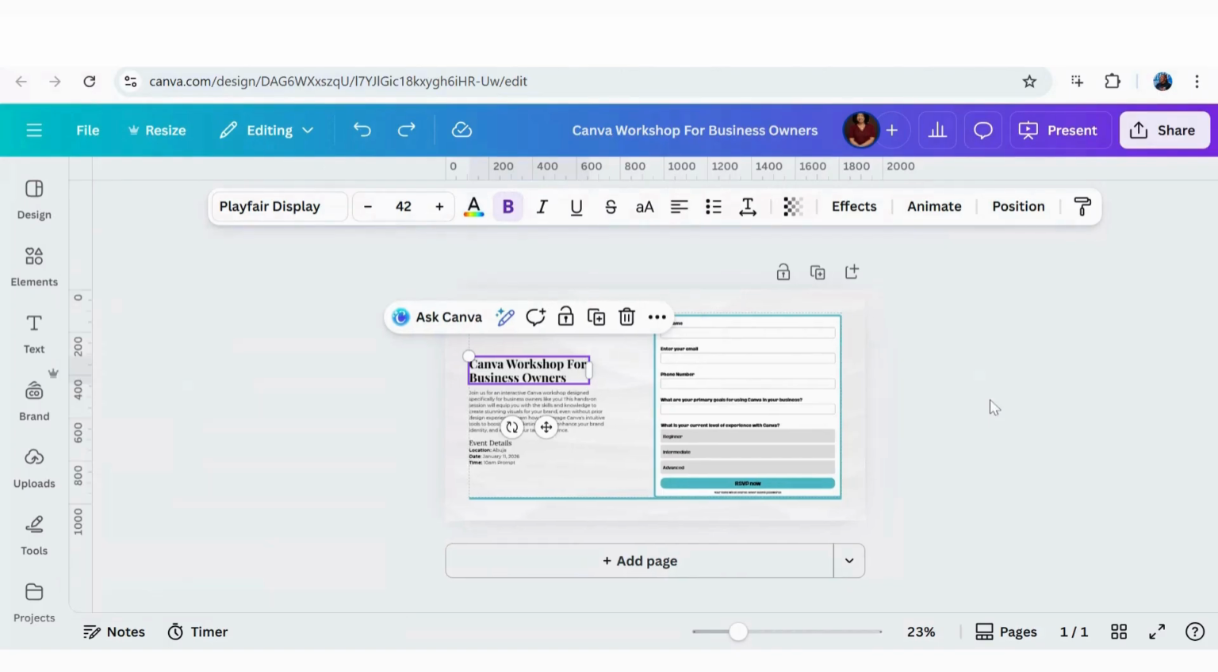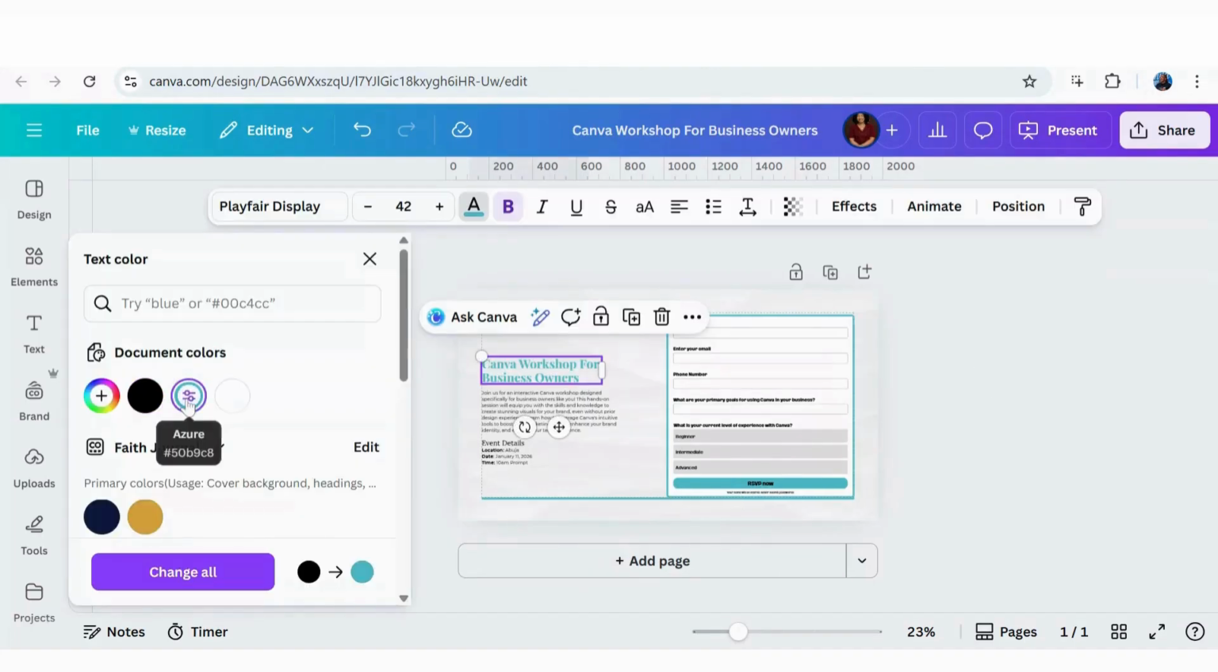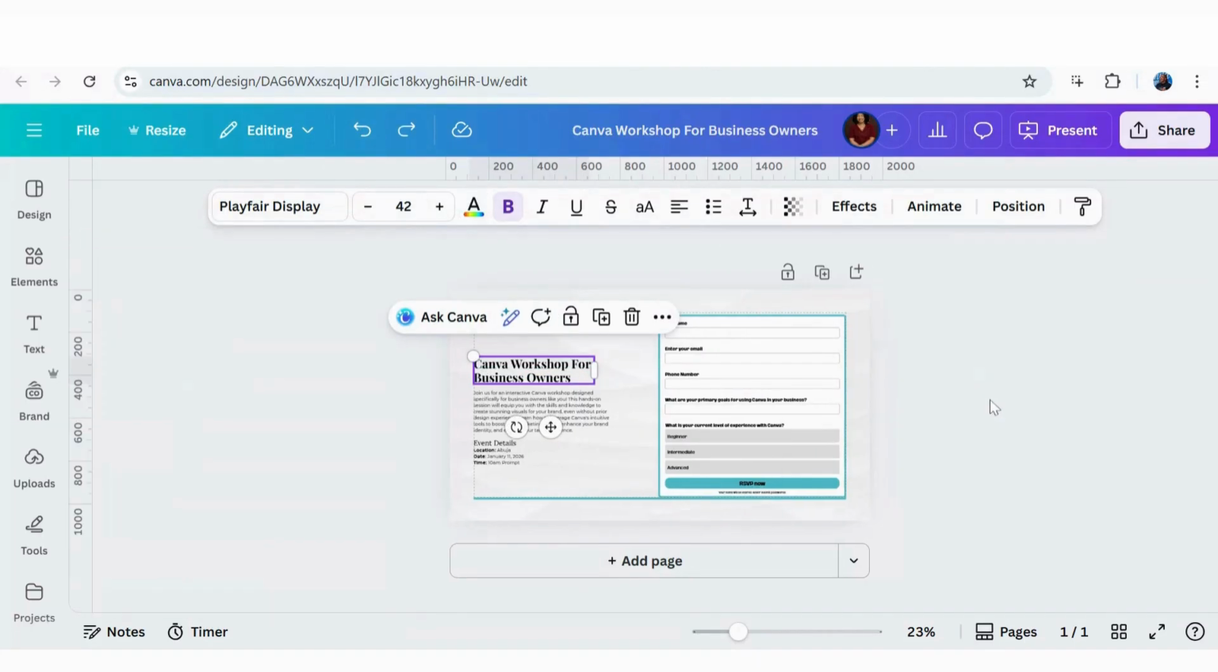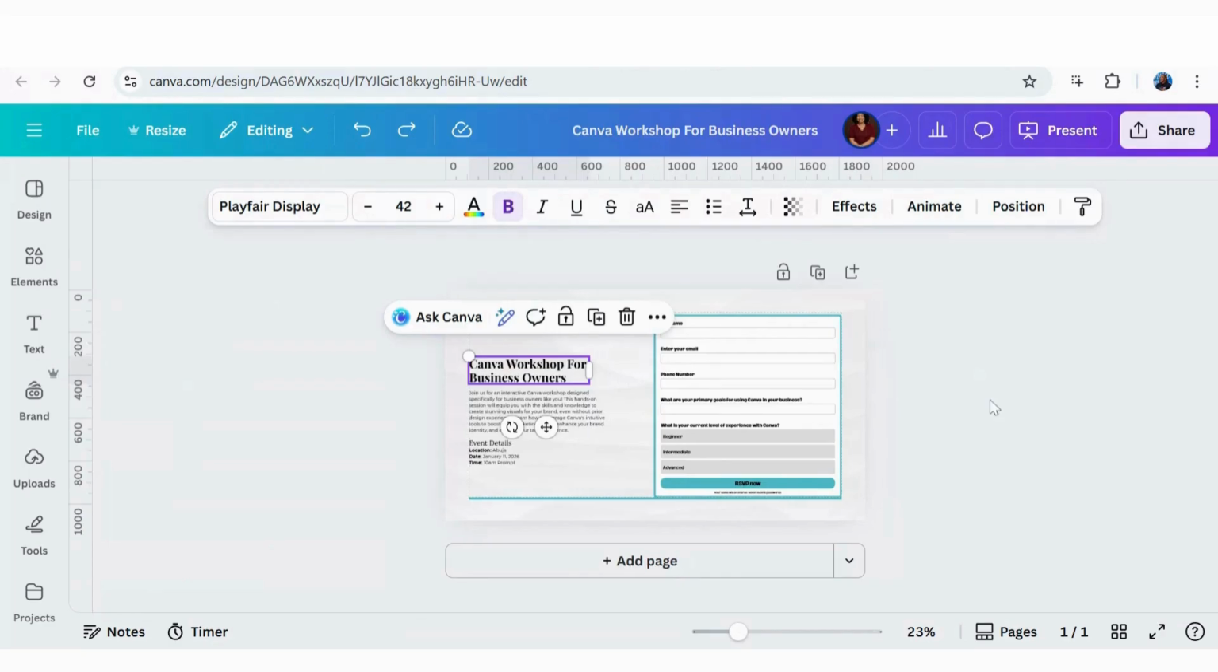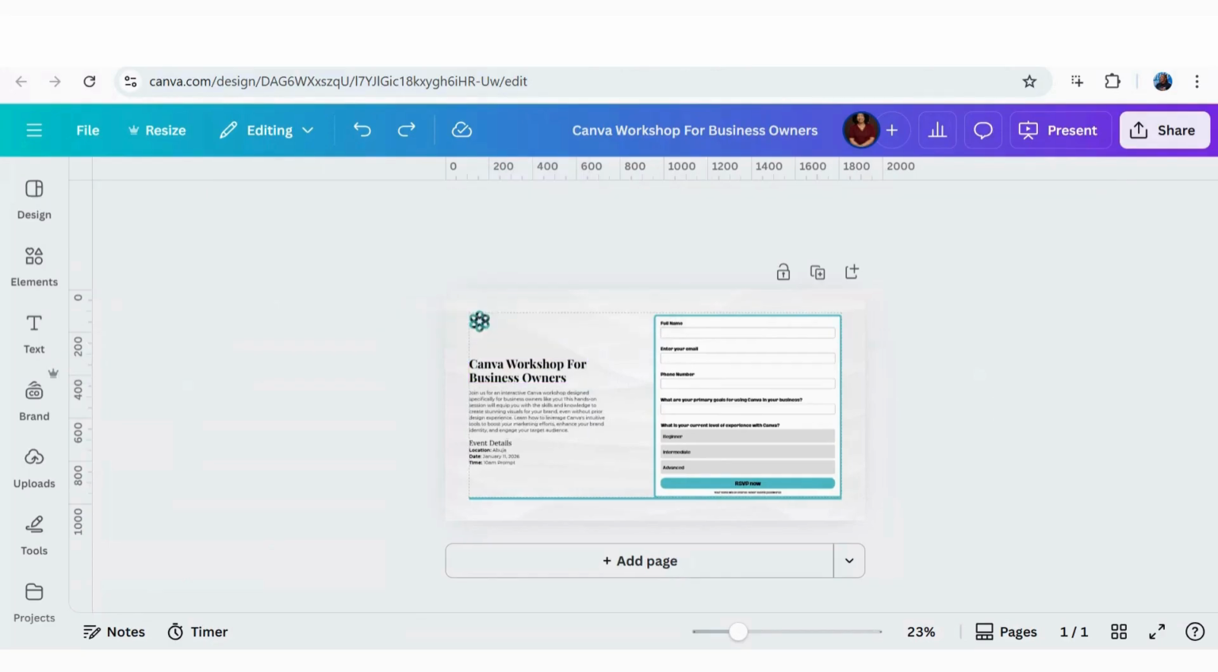Let me change this color and see what it looks like. Let me change to our brand color. No, I don't like it. So we're going to maintain the black. So just play around with your design to make sure you're satisfied with whatever you create.